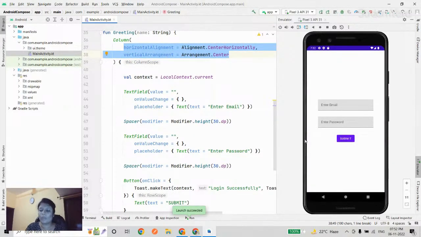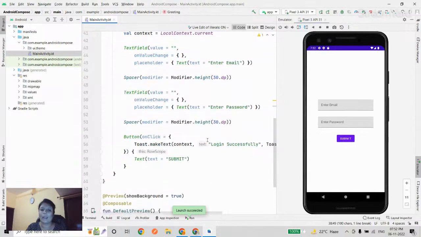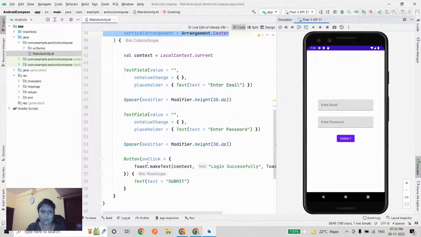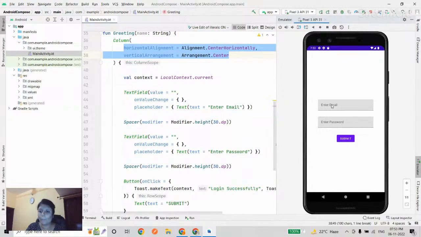So now you can see that the design is in the center of the screen: email, password, and then the submit button. And suppose I click on this submit button, we have one toast that says login successfully. We did not put any type of validation in this particular form. We are just printing one toast on the click of this submit button, right? So let's quickly do one thing.